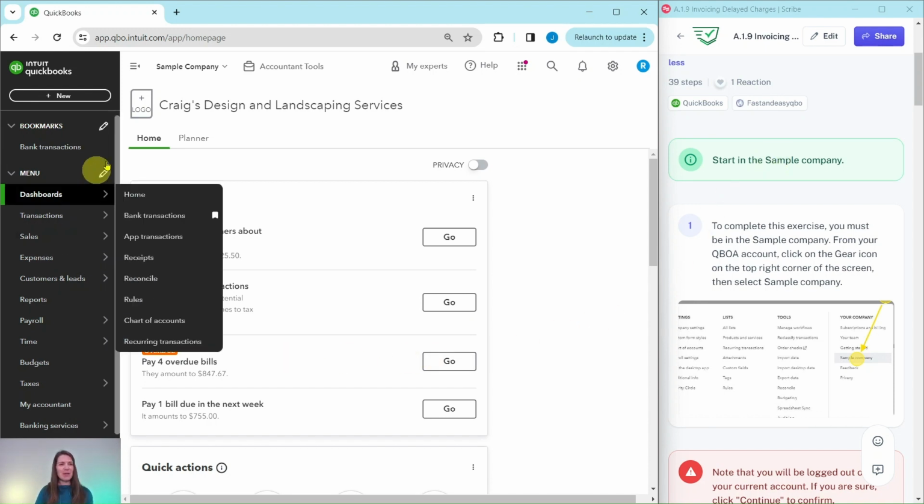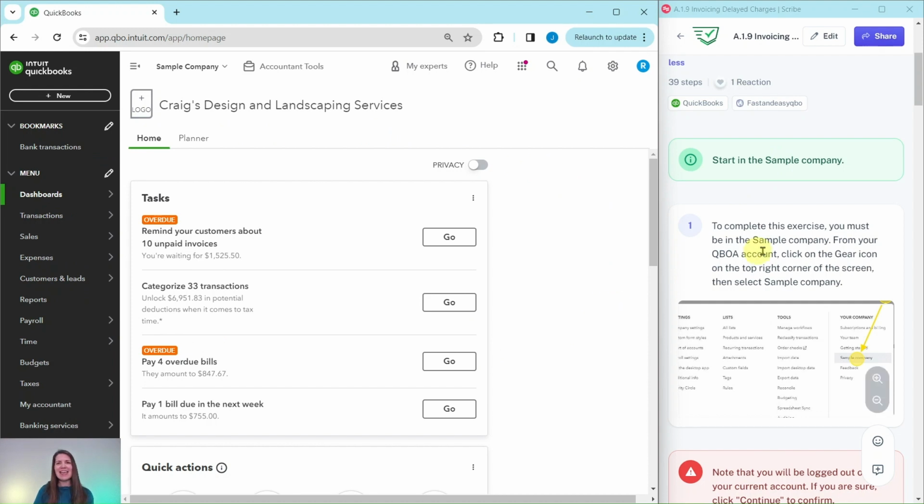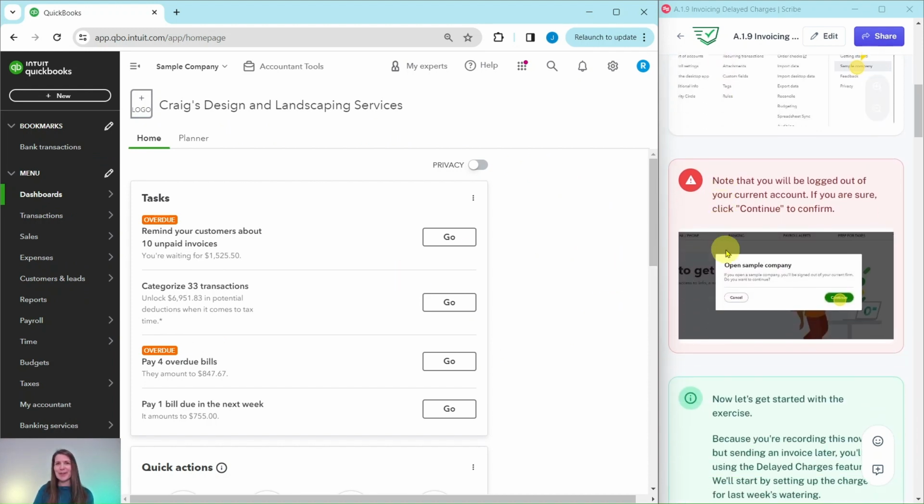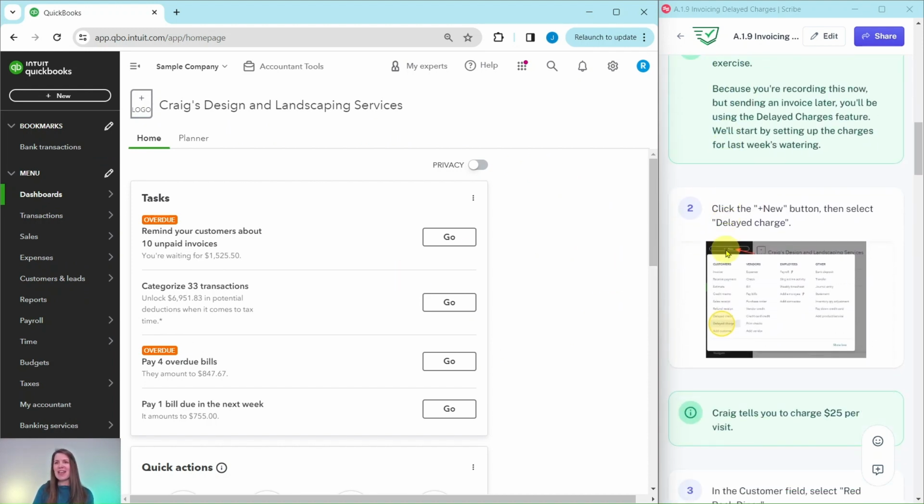I have the sample company pulled up here on the left-hand side. This is the dashboard. So let's go ahead and get started with the exercise. Now, because you're recording this now, but sending an invoice later, you're going to use the delayed charges feature. We'll start by setting up the charges for last week's watering.